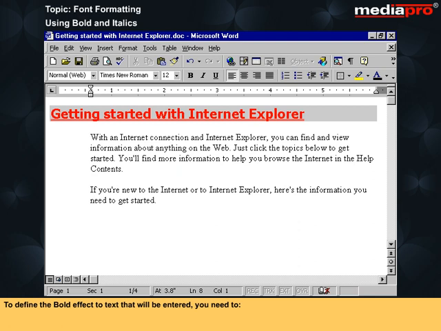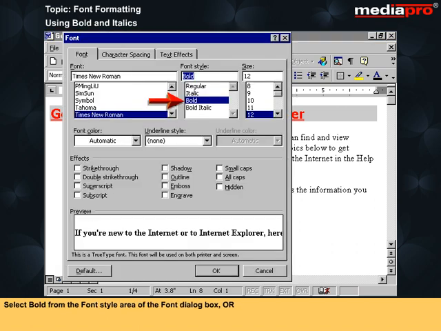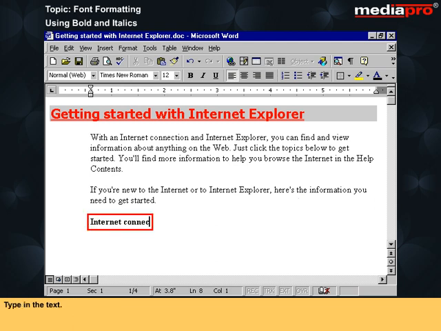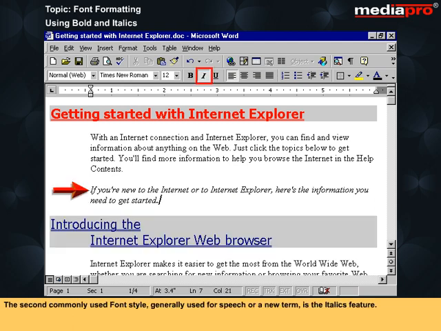To define the bold effect to text that will be entered, you need to position the insertion point where the bold style should appear from. Click on the B button in the formatting toolbar, or select bold from the font style area of the font dialog box, or press Ctrl plus B from the keyboard. Type in the text.